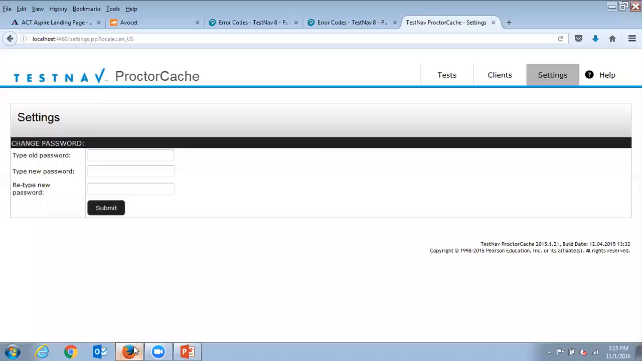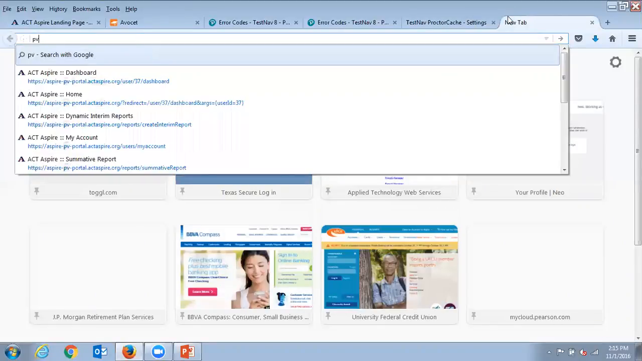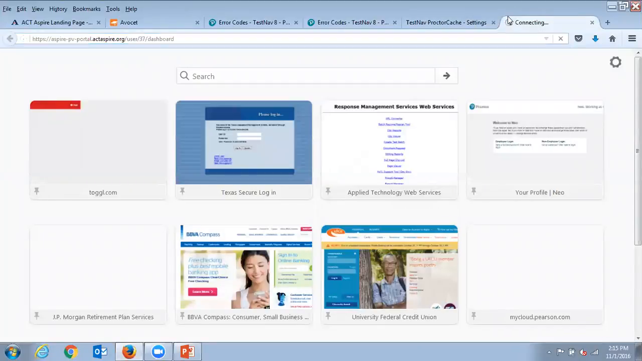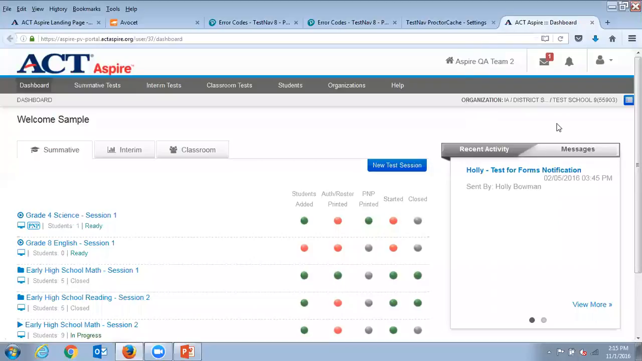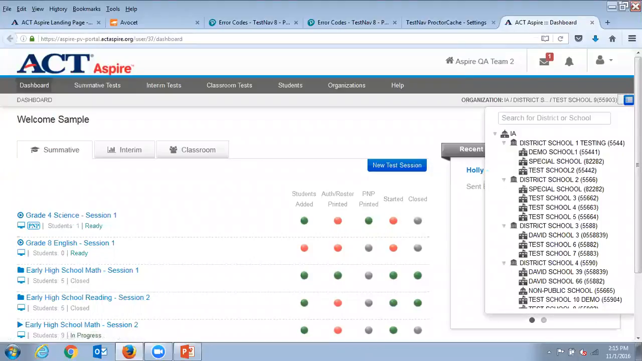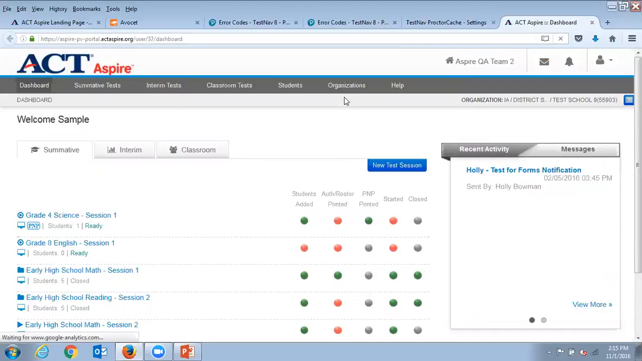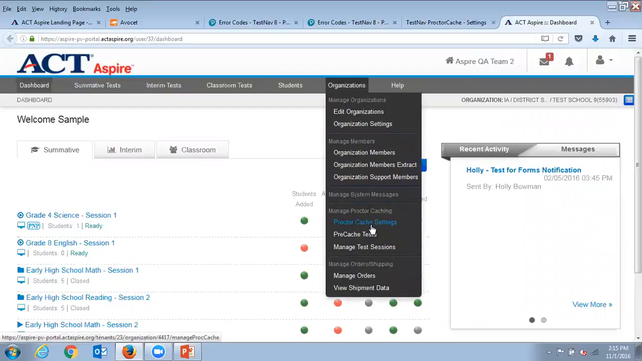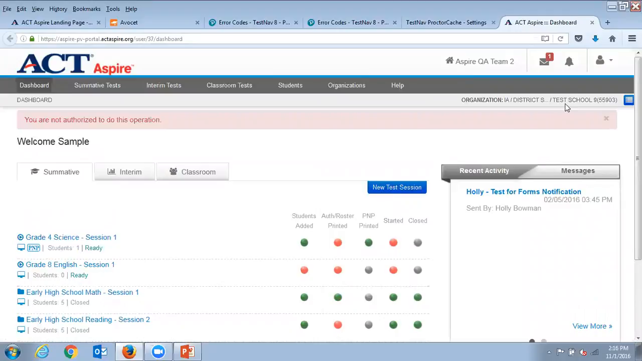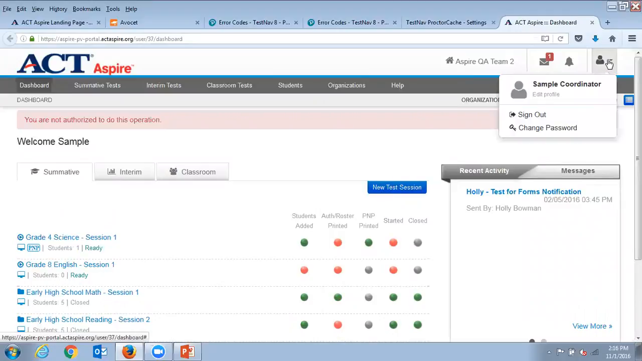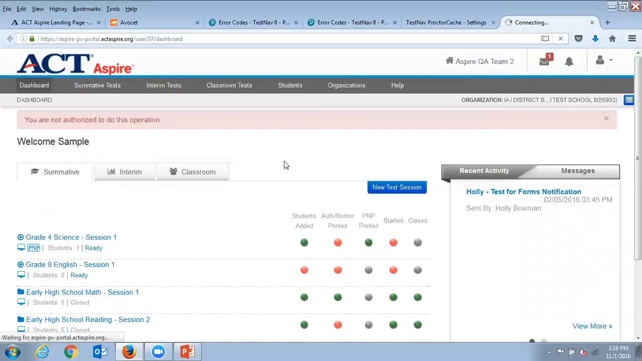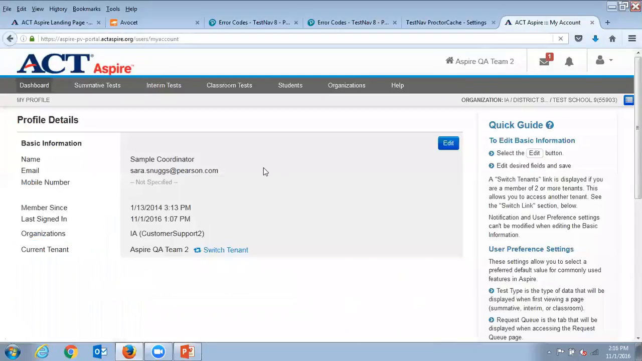Okay, so let's go ahead and flip over to the portal, and we'll show that here real quick. I'm in this test instance, so you'll want to make sure, like I said, to choose if it's a district or school level setting that you're creating. And then you'll go to Organizations, Proctor Cache Settings, and this is where you'll be able to enter your IP address. And I'm sorry, let me go ahead and switch over to a different tenant.